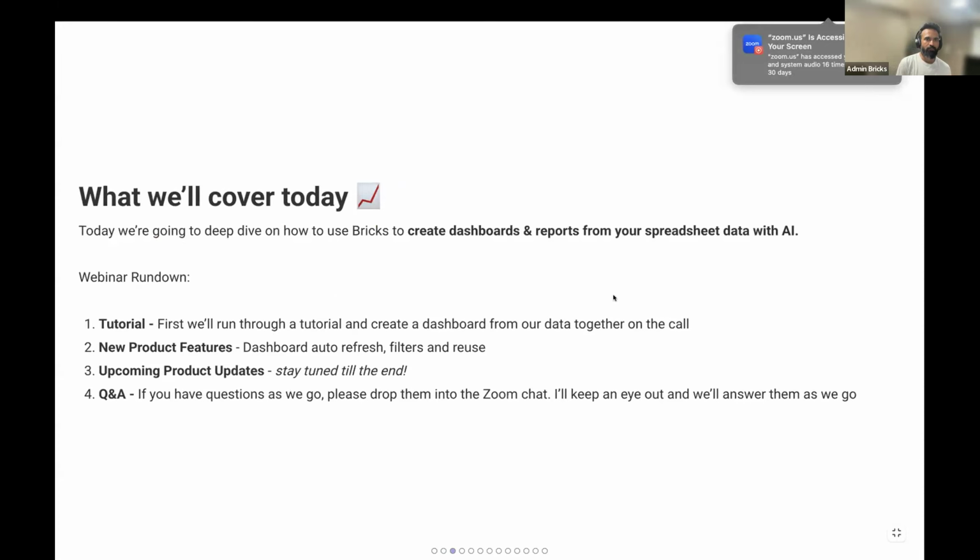What are we going to cover today? So we'll go deep dive into how to use Bricks to create dashboards and reports from your spreadsheet data with AI, because that's what we do. We create dashboards and reports. And we will have a tutorial where we'll use a real data set and create a real dashboard live in front of you so that we could show you what the process looks like. Nathan might show you a few of the advanced things there, but yeah, this would be interesting.